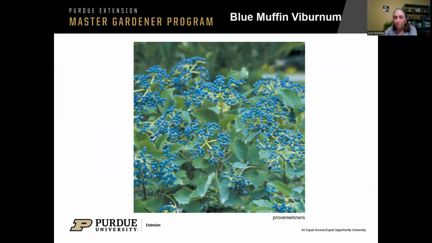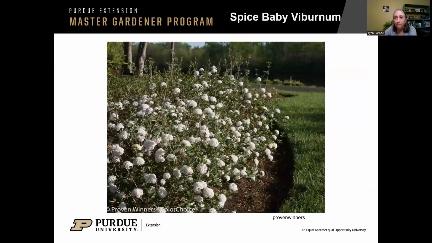And look at this one, blue muffin, blueberries on there. Not blueberries you could eat. Who knows if they're edible or not. But this is a viburnum called blue muffin with blue berries on it. Spice Baby viburnum. It's a smaller viburnum, I think Viburnum carlesii, which is very fragrant.